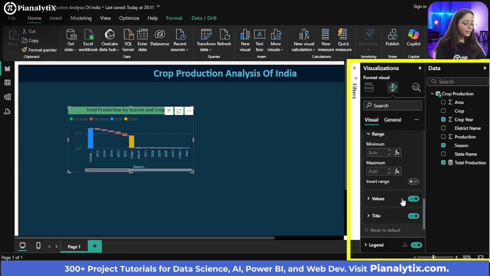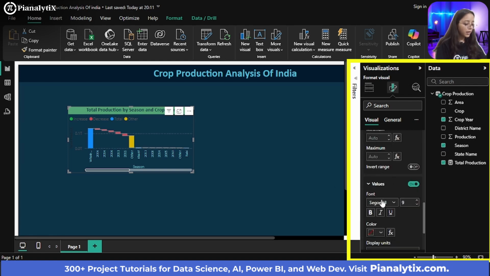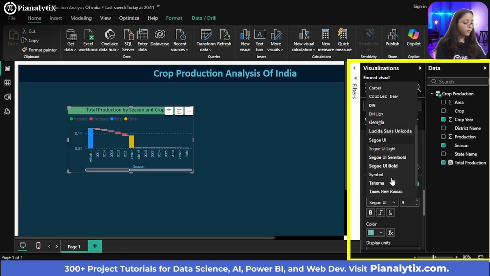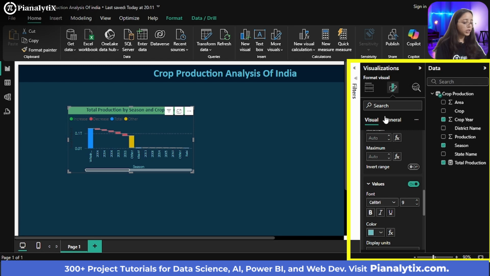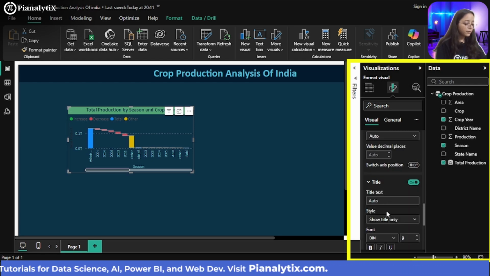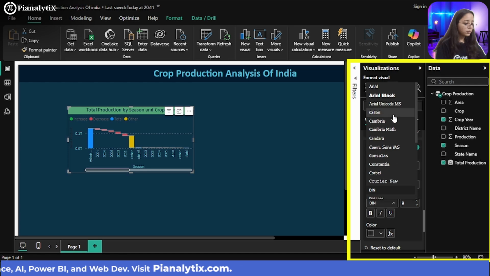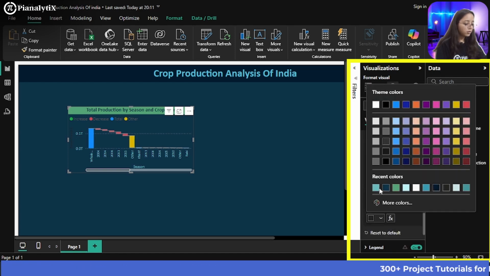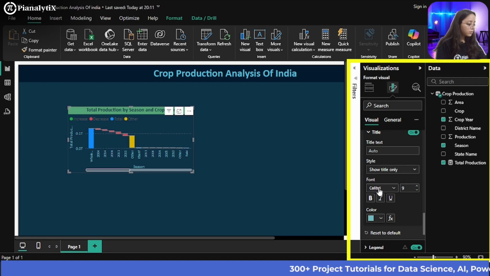Now move to the y-axis. We can change the values. We can use the color that we have been using in the x-axis. Again, you will change the font type also. Same goes for the title, and you will change the color, and you will just resize it.